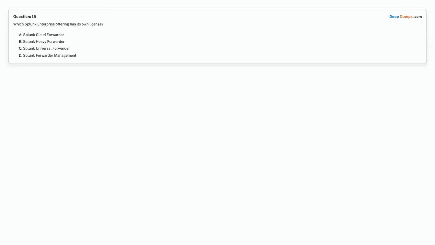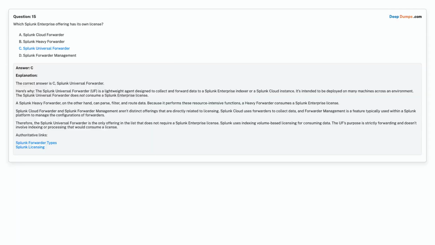Question 15. Which Splunk Enterprise offering has its own license? Option A. Splunk Cloud Forwarder. Option B. Splunk Heavy Forwarder. Option C. Splunk Universal Forwarder. Option D. Splunk Forwarder Management. Choose the correct answer. Correct answer is option C, Splunk Universal Forwarder.